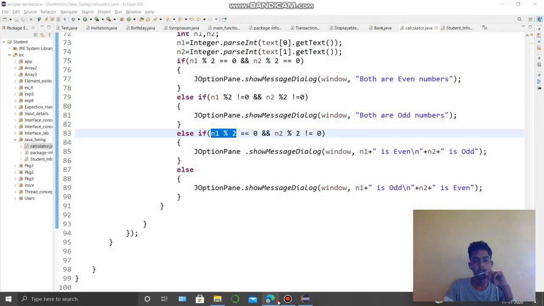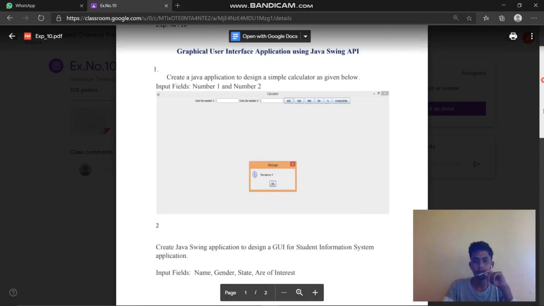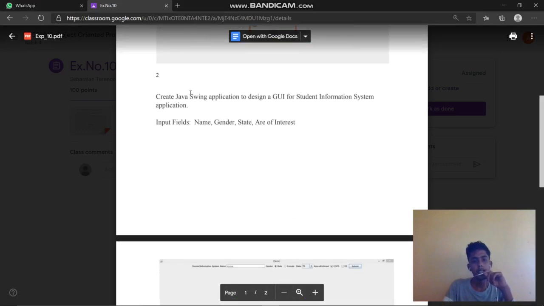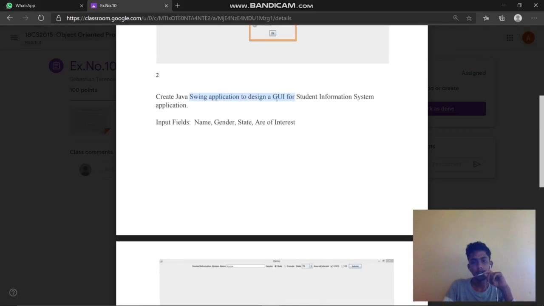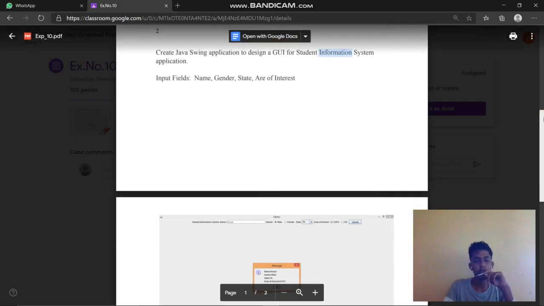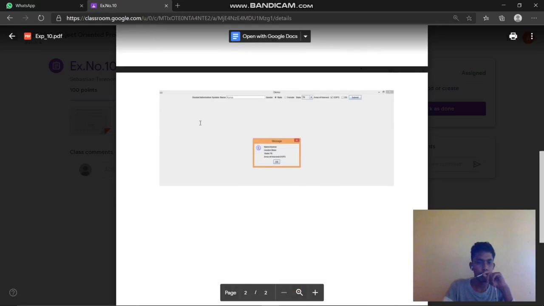So our next question is: create a Java Swing application to design a GUI for a student information system application. We need to get the details from the student, that is, the input is name, gender, state, area of interest. So this is the program we need to do.